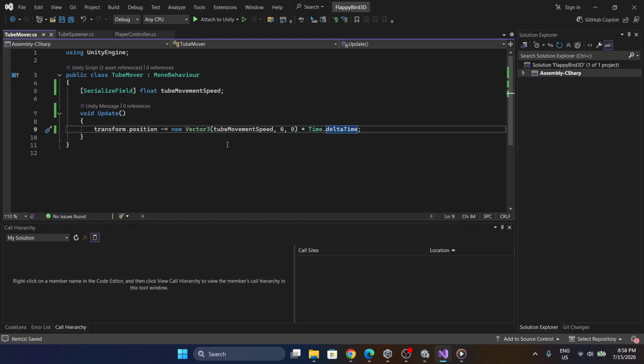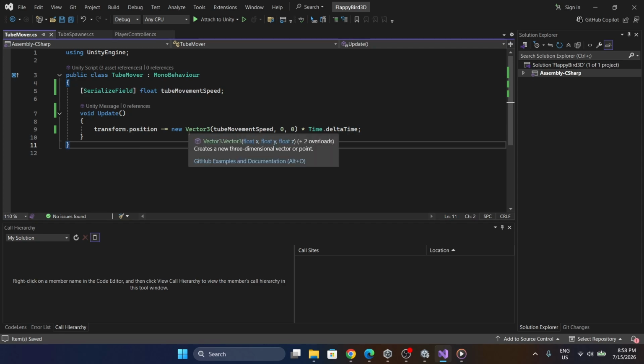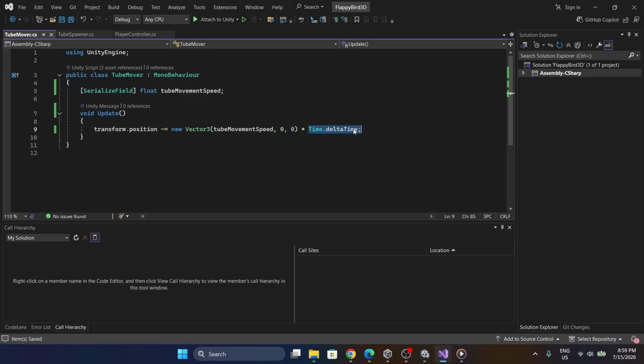Okay, so what we're basically doing here is moving our tubes to the left. The reason we're doing minus here is because we're moving our tubes from right to left. So we're going to reduce the x position to move it to the left. And we're also doing times Time.deltaTime, so that way it's going to have consistent movement despite the frame rate, okay? Because otherwise it's going to depend on the frame rate. With Time.deltaTime, it basically normalizes it to the frame rate.